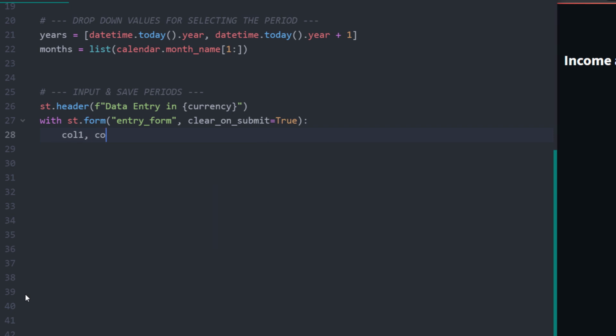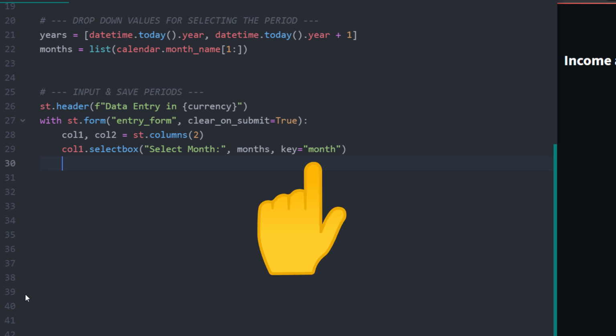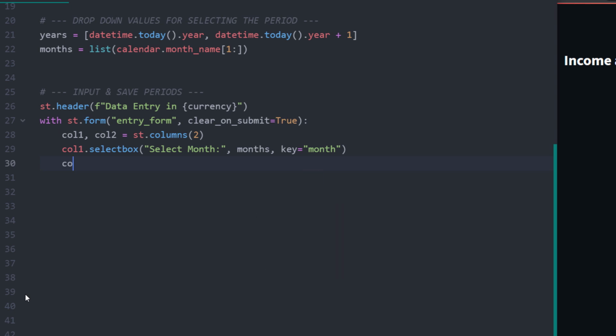Within our form, I will set up two columns. In the first column, I will insert a select box to select the months. Later, when submitting the form, we want to retrieve the month the user has selected. We can do this with the help of the key argument. The second column will be very similar, but this time I want to display a select box to pick the year from our list.